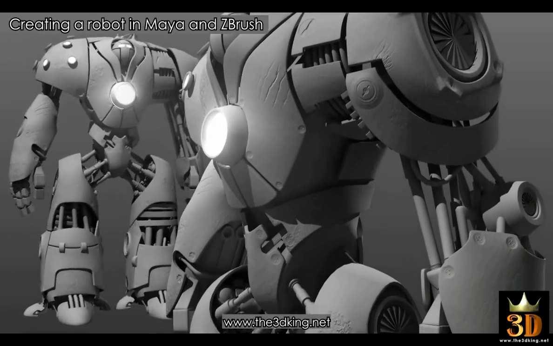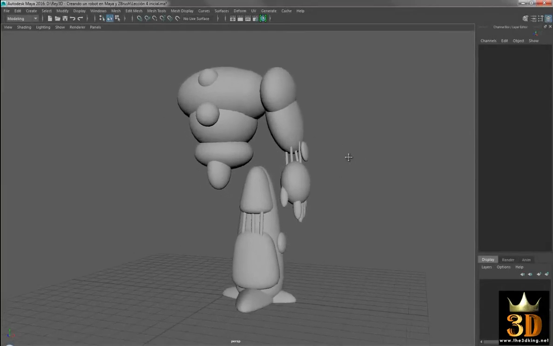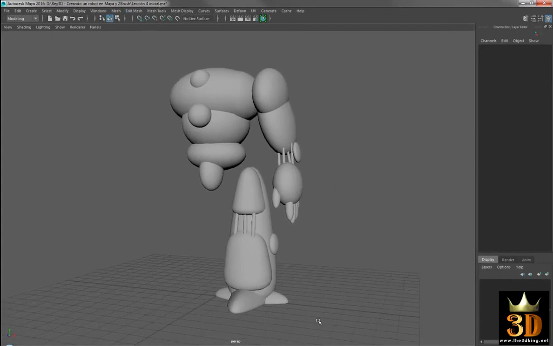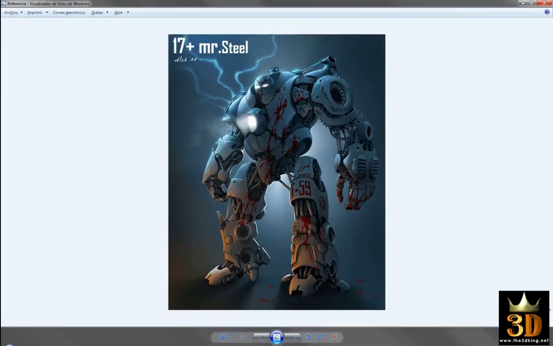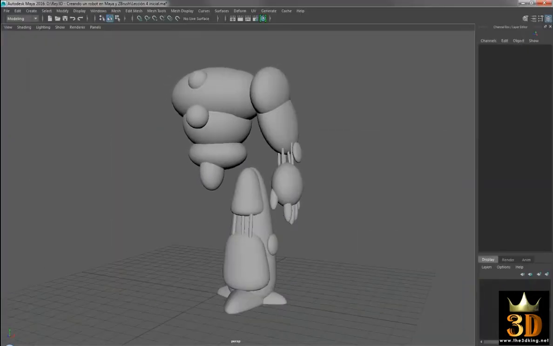Very well, friends. Let's continue with our 3D King course, creating a robot in Maya and ZBrush. So you can work on your own scene, or you can import the scene we have included in your course material named Lesson 4. Last time we worked on the proportions and the size of the arm and leg. So now we will duplicate them. This way we can start to complete our draft.